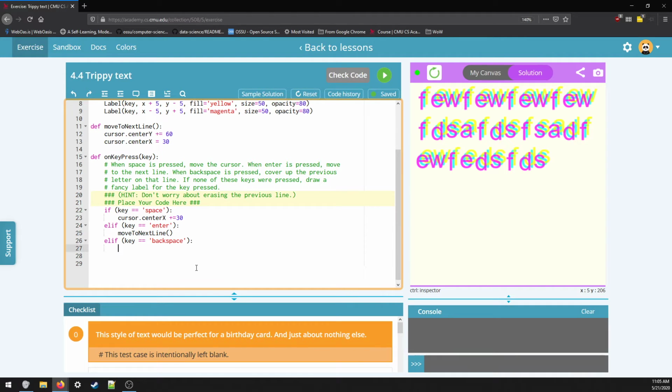First thing we're going to do is move the cursor back. So the cursor's x coordinate is going to go back 30. So we're going to do minus equals 30. Okay, so that'll put it back over where it was. So when we type a letter again, it'll go kind of over top of the previous one.